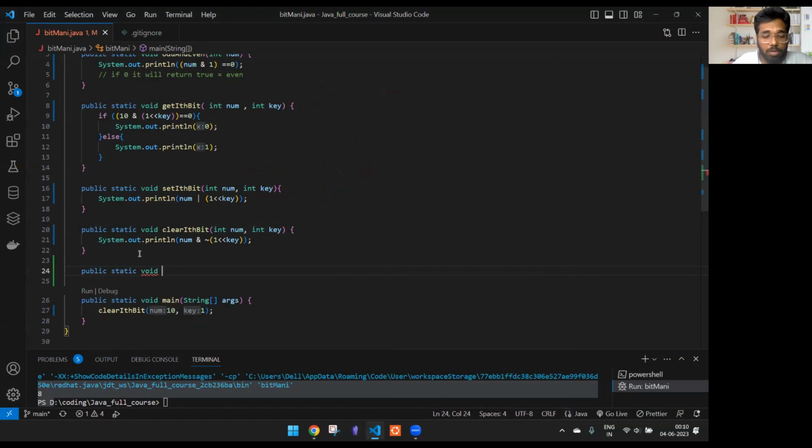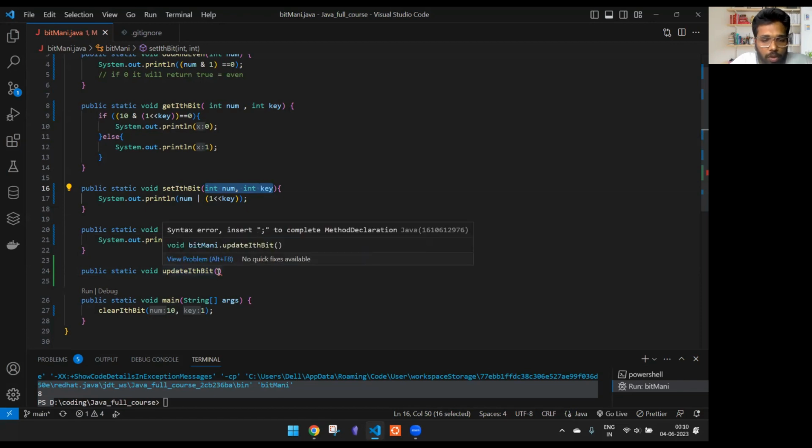What is the function name? Update add bit. Right. Do I need parameters and arguments? Yes, I need parameters and arguments. So let me take this. Control C, Control V.